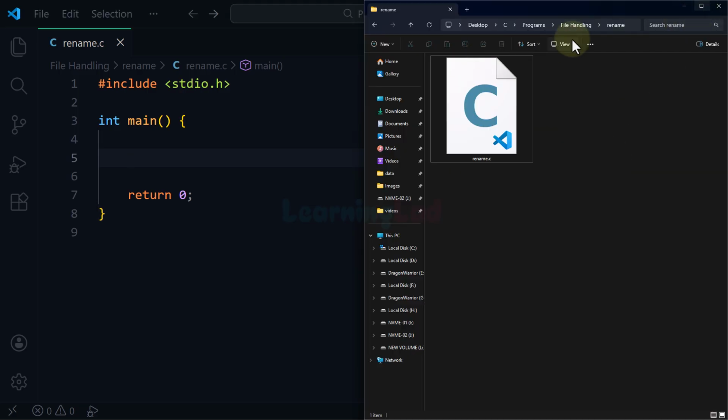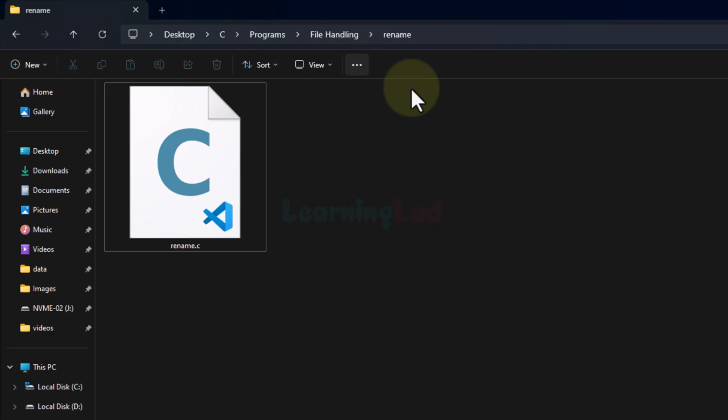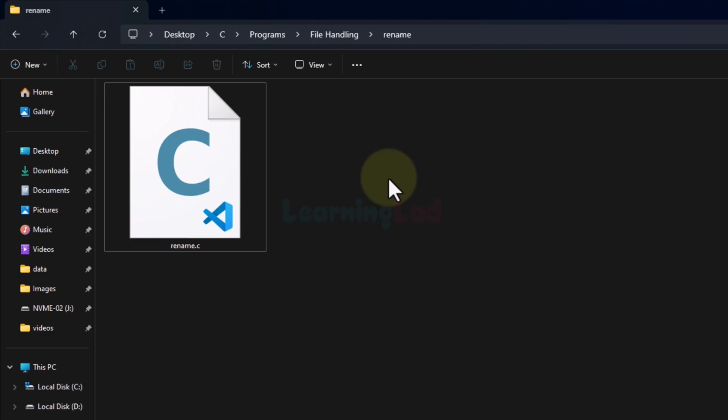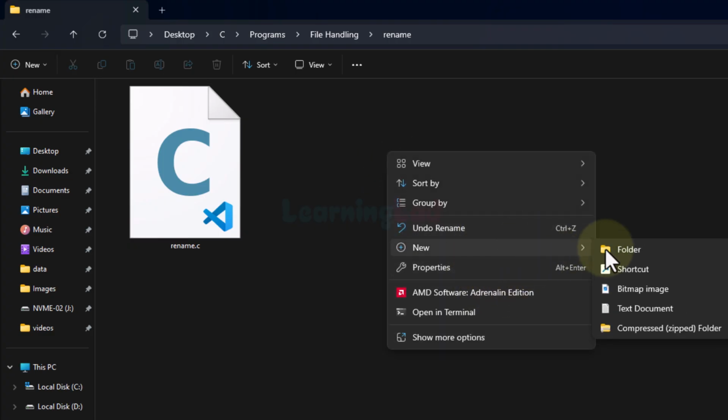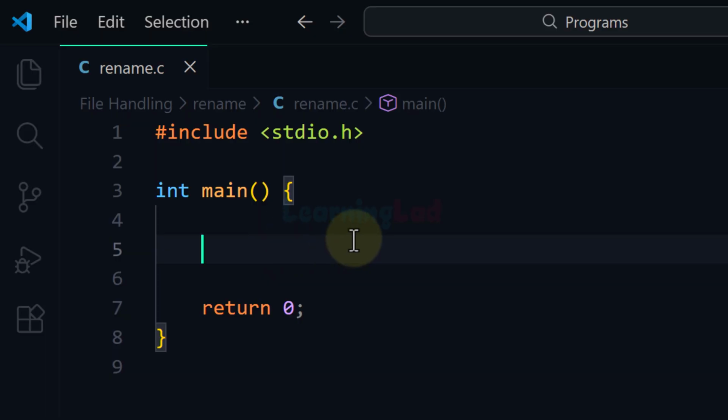In order to explain this, in this file handling folder, I have created a new folder called rename, and this is the folder where the file and the folders will be. I will go to New, then Text Document, and name this text file renameme. So we will rename this renameme text file. Let's come back to the program.